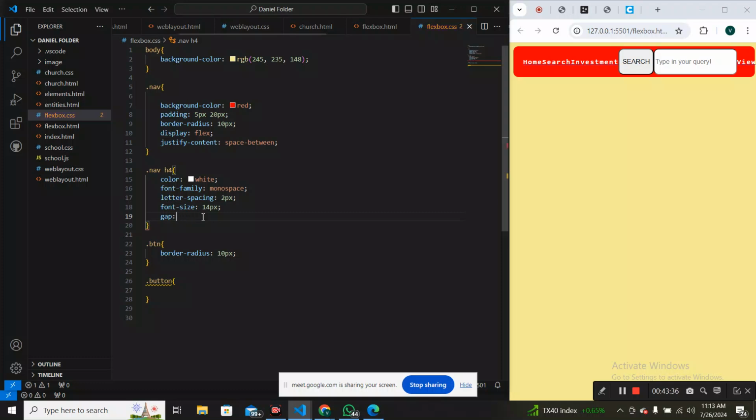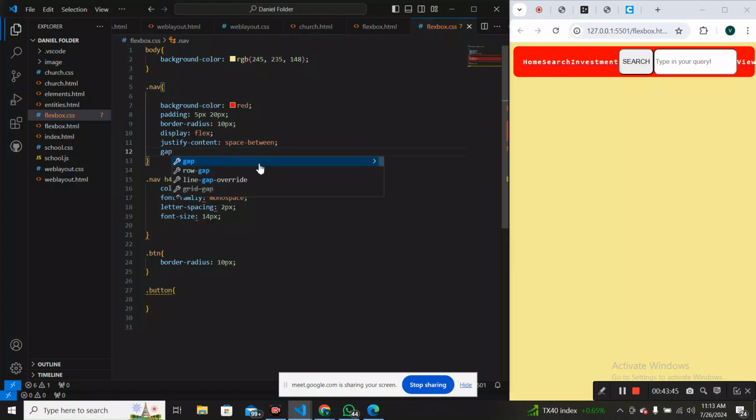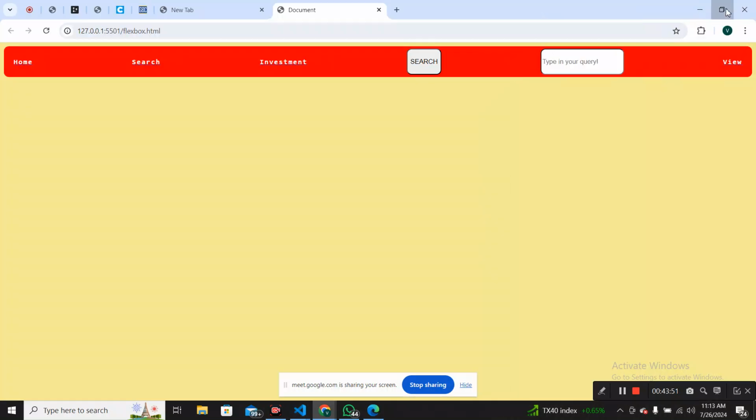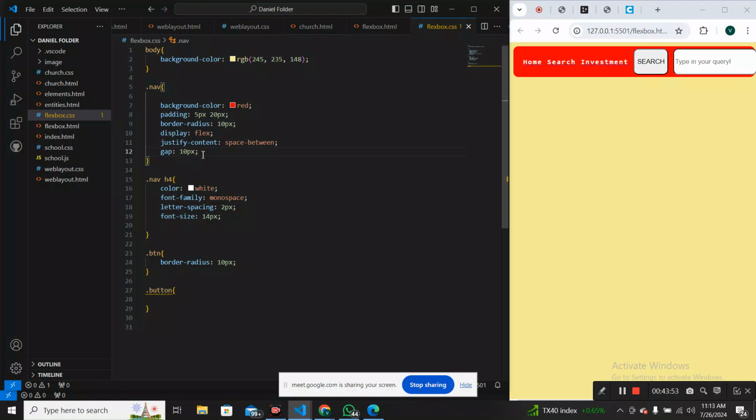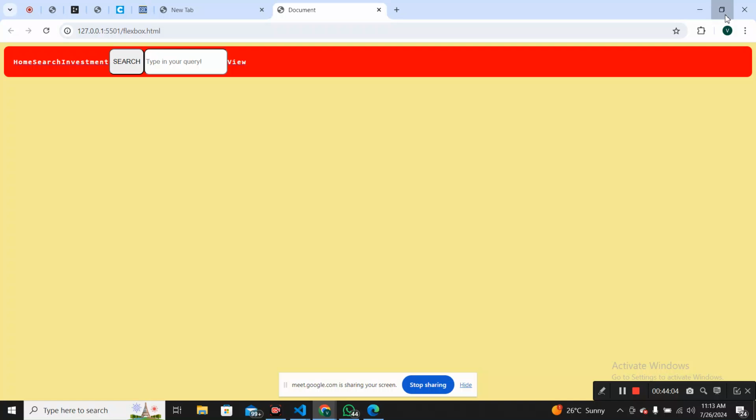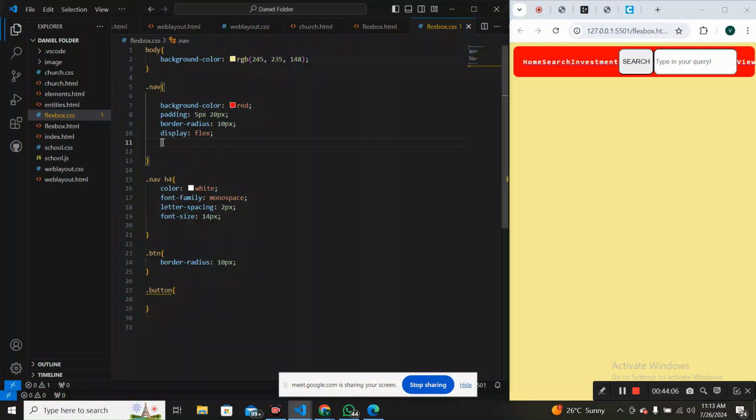Or we'll try something. This gap is not meant to be there. Let's try gap here, 10 pixel, and see what will happen. It didn't work also. So the space between, let's remove it. If we remove it, we have this. Okay.